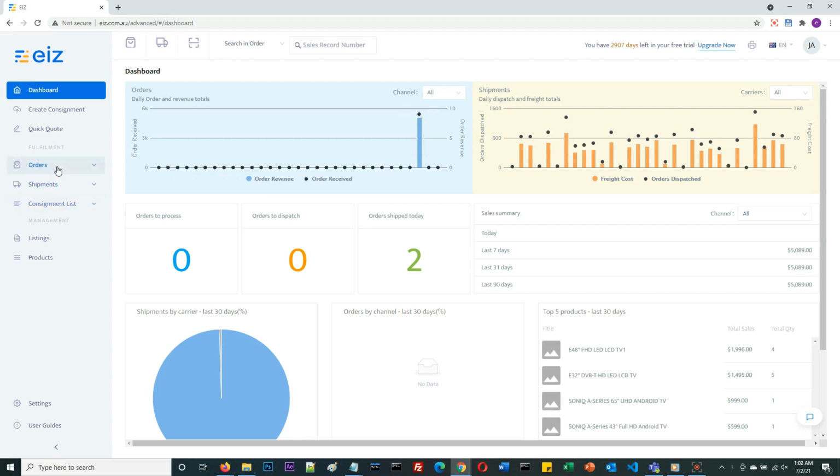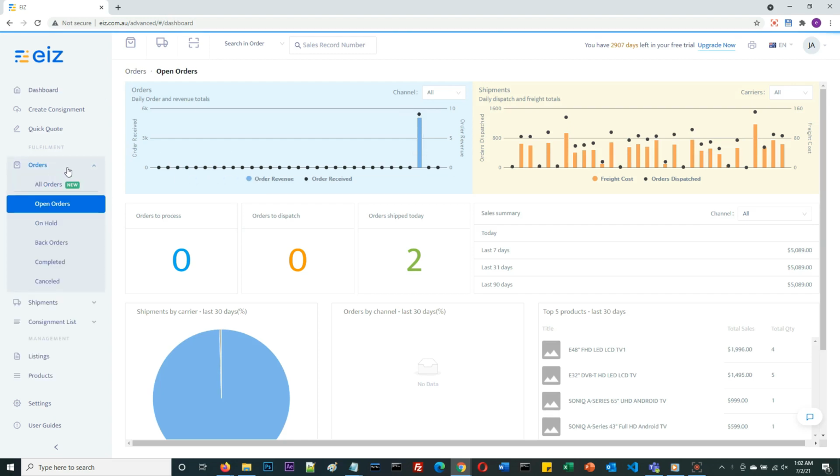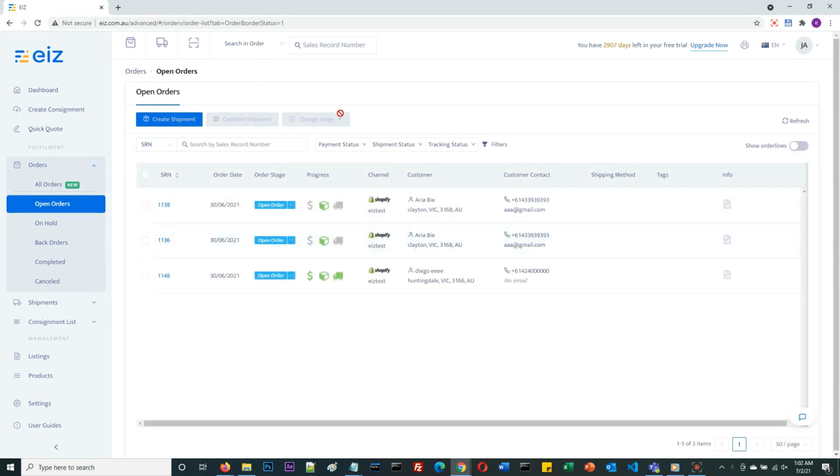Select Orders from the left panel menu, which will automatically open orders. Generally, there are two ways to create a shipment. One, either select a single order and create a single shipment for it, or select multiple orders and create multiple separate shipments, one shipment for each order selected. Or two, select multiple orders and create a combined shipment. We will briefly go through each method.